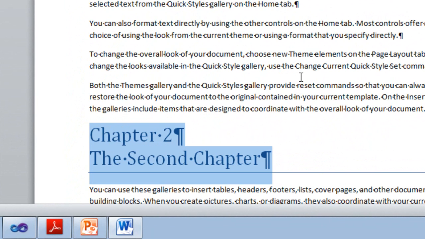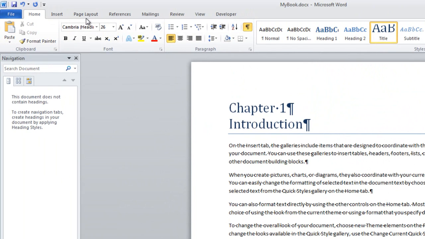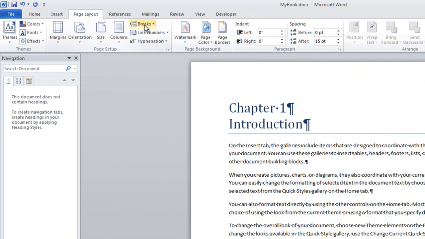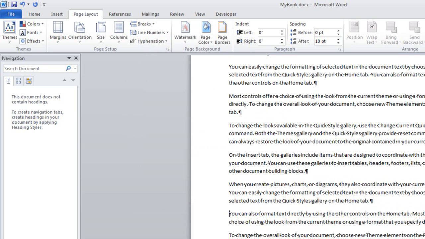This one I'll also style as title, and I'll go to the beginning of this line right here, go to page layout, and insert a break. I'm going to insert a section break, and this section break is going to be an odd page section break. So this tells that the next section will start on the next odd numbered page.